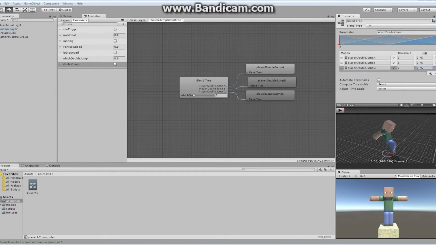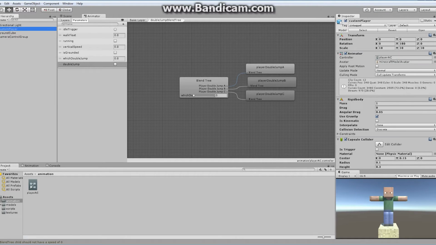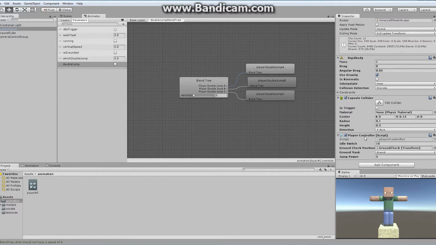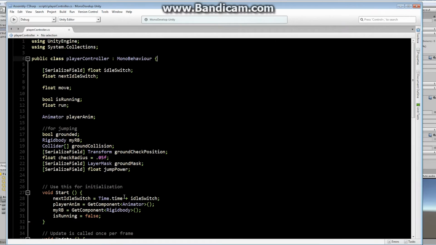Okay, so go back to your custom player and open up your player controller script. Mine's right here. Open up your player controller script. There's a number of things that we're going to have to add into this script. There's not a whole lot, but there is a little bit we're going to have to do. We're going to make a couple of different changes here.